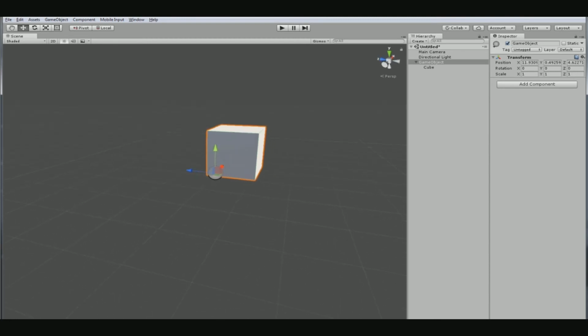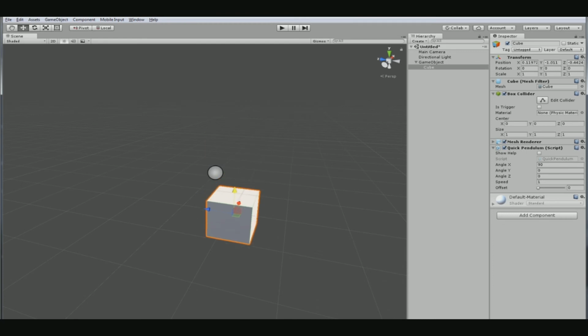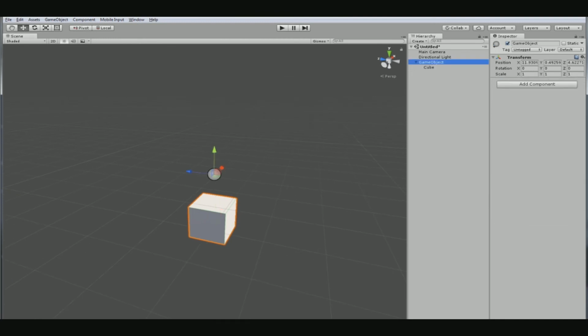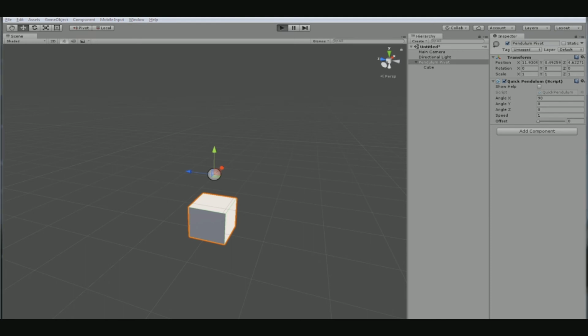And the reason you want to do that is so that you can then adjust the cube to be somewhere underneath it. It's probably best to set this back to 0, 0, 0, and then just drag it straight down. Okay, so now that we have the actual pivot point, it's a good idea to rename this Pendulum Pivot, for example. Now apply the Pendulum script to that. And if we hit play, there we go. Now we have a cube that's swinging in a pendulum arc.